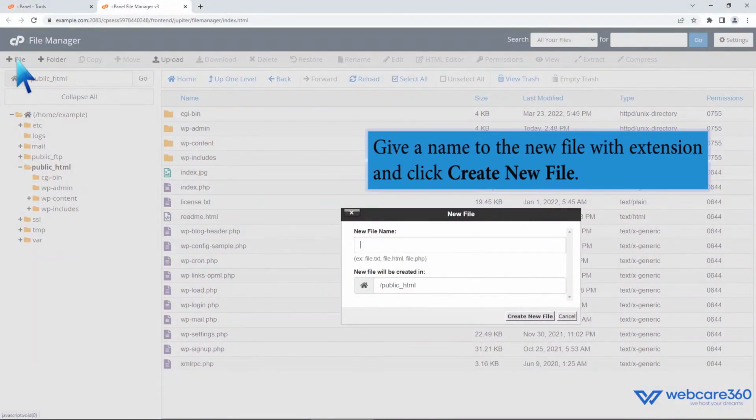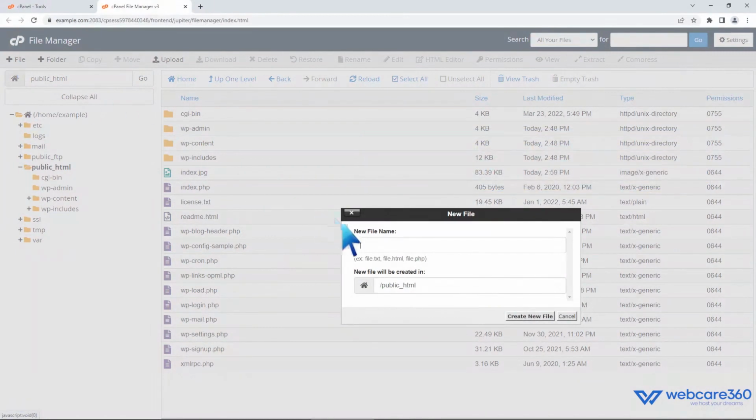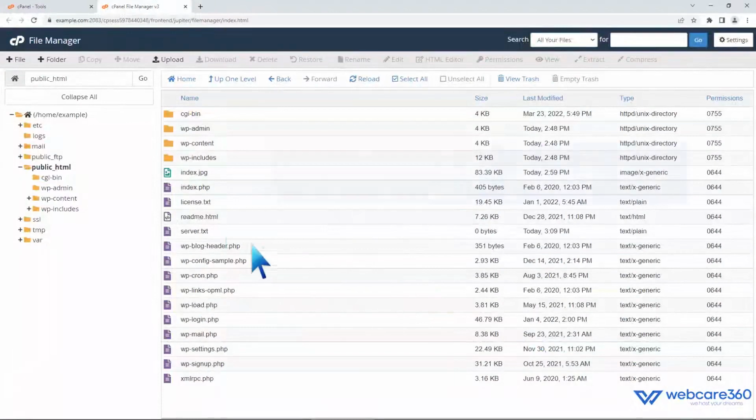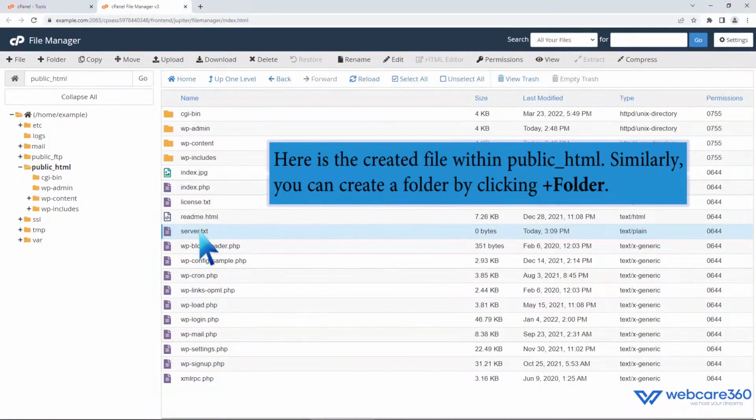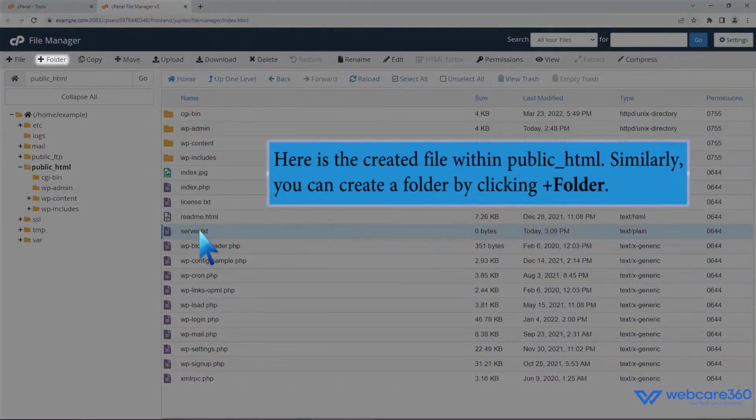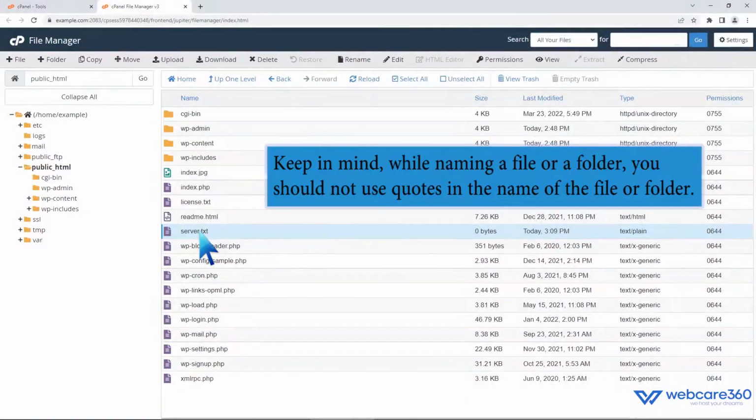Give a name to the new file with extension and click Create New File. Here is the created file within Public HTML. Similarly, you can create a folder by clicking plus folder. Keep in mind, while naming a file or folder, you should not use quotes in the name of the file or folder.